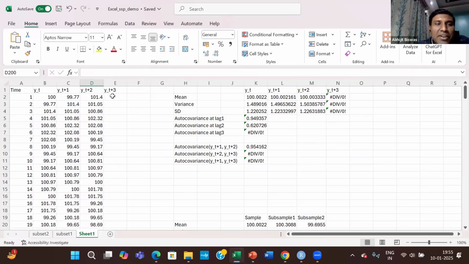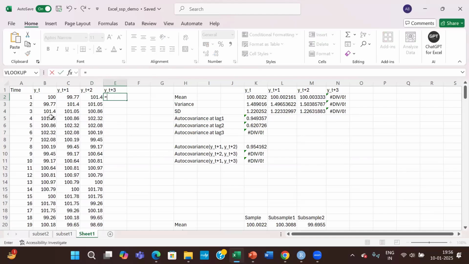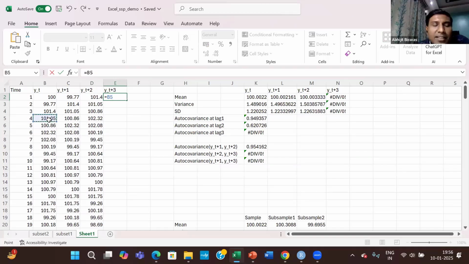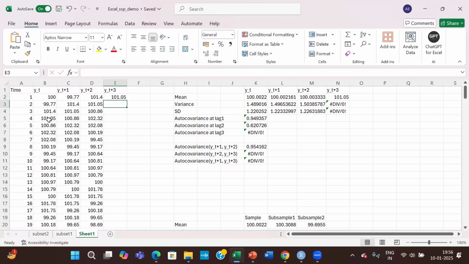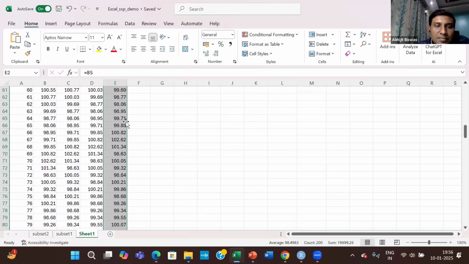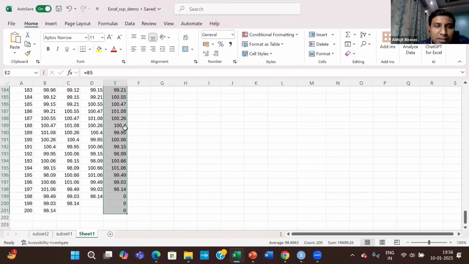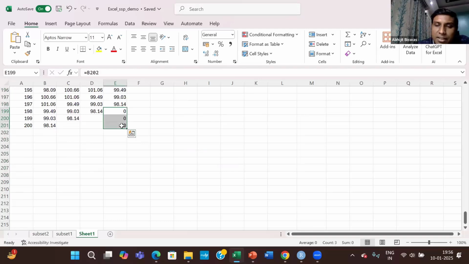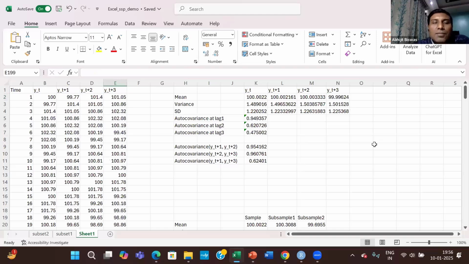Now, if I create another variable y subscript t plus 3, what will be the first number? B5. This one, right? Yes or no? Correct? Clear? Everyone understood? So this is how we create them. For t plus 3, the last three we have to remove. Okay. Now, what can we do?